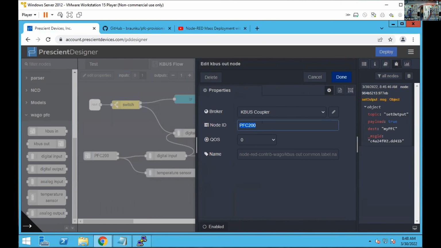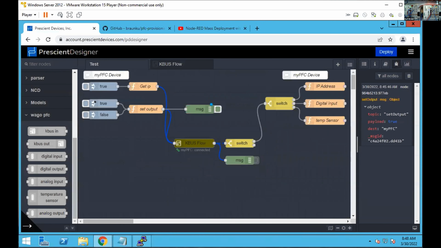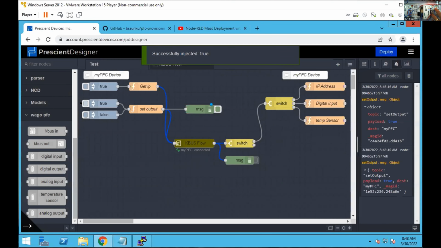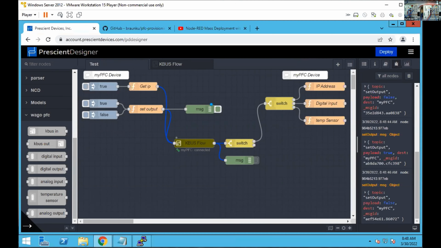And then if you remember, we edited the config file with the name PFC200. So that is going to route that true or false to this module. It's going to turn this module output on and off. So if we go back to here, you can see the little light turning on and off. So the light's off, light's on. Now this is all being done through the internet. This is my PDI account. This goes to the subflow running in the container and then is returned back to the output here.